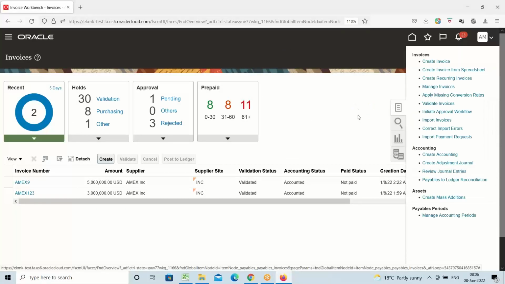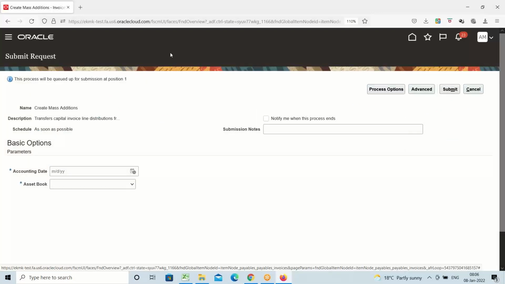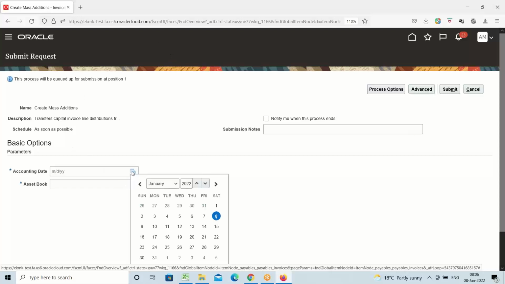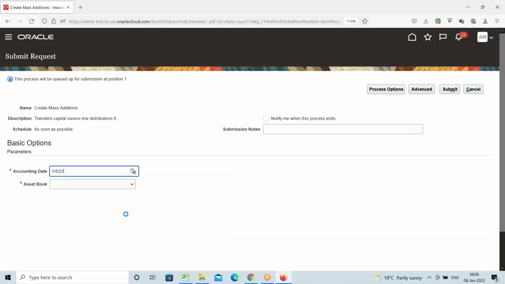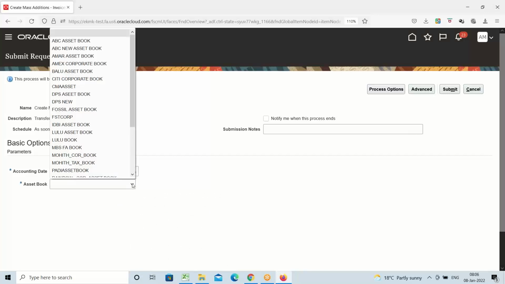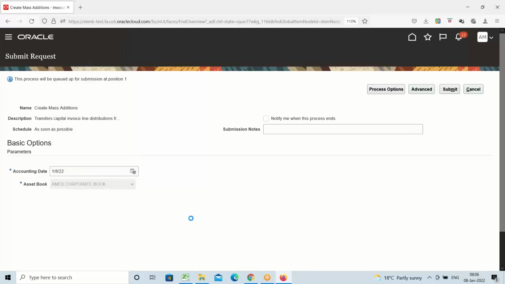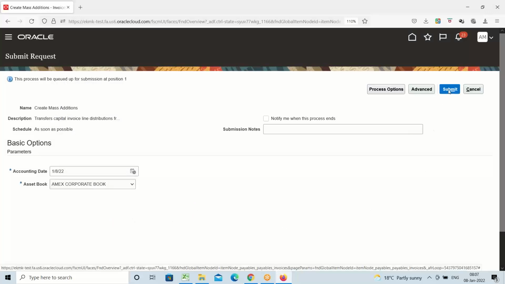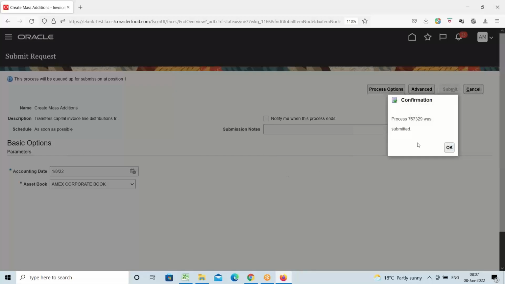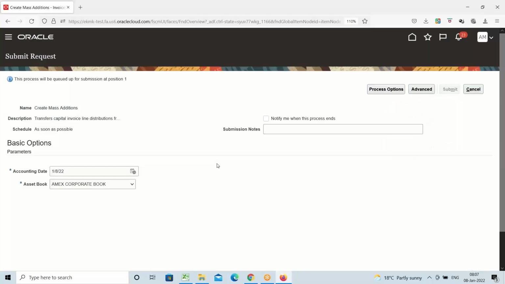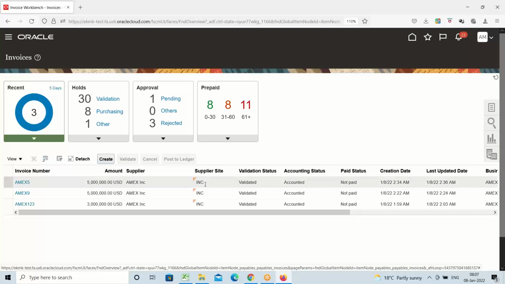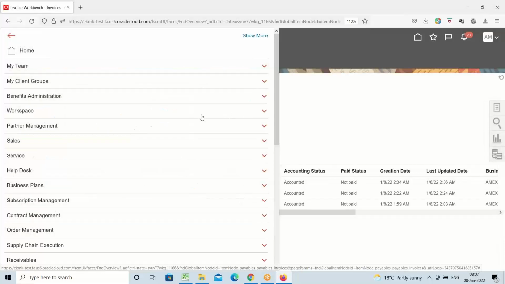Go to the task list. Say create mass additions. Select today's date. Asset book is Amex corporate book. And click on submit. Say okay. Click on cancel. Now we can go and find this asset line in FA.